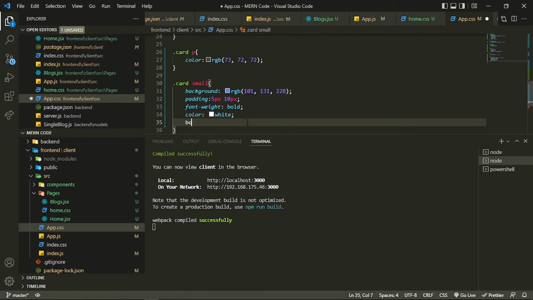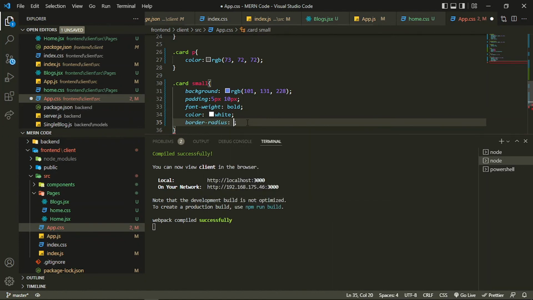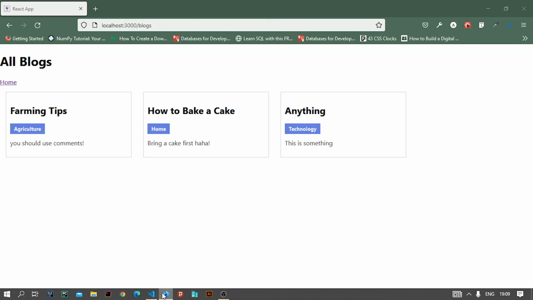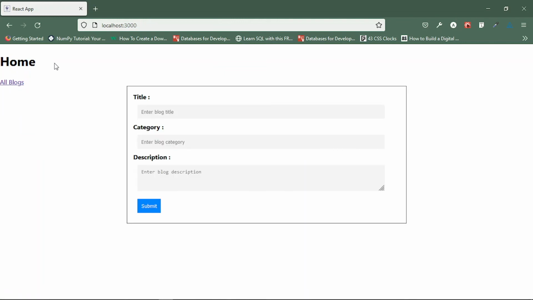Let's give some border as well. Border radius 5 pixel. So this is it. We actually created all these blocks. We can also create their individual pages, but that will not be in this video. I just wanted to show you how you can create the backend and the front end and connect them. So let's create one more example and see if that is implemented in all the blocks or not.